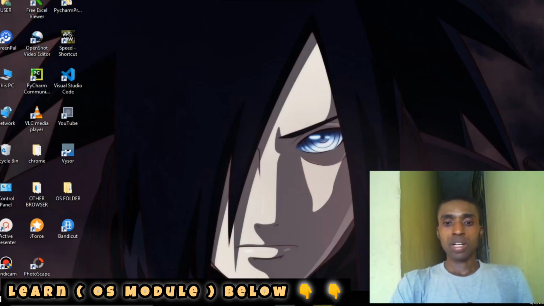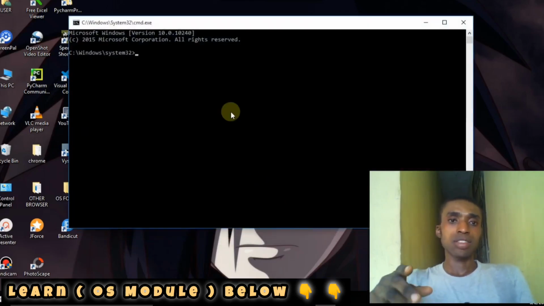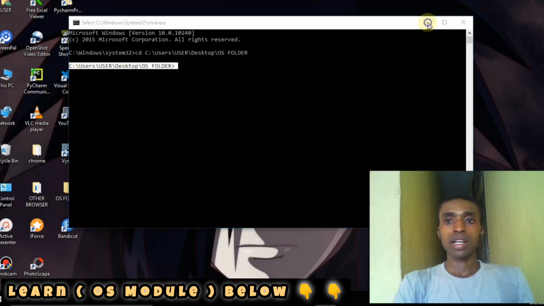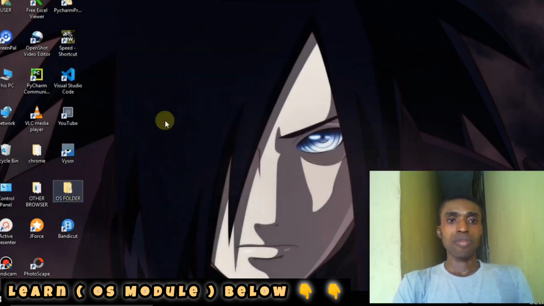So let me go back to my command prompt. Let me CD into that particular folder. When I say CD, it's just like change directory. So I'm going to say change directory, which is CD. Then I'm going to paste the path that I copied. Let me move this annoying thing. Okay, so let me hit enter. You can see that I'm now in this particular folder right now.